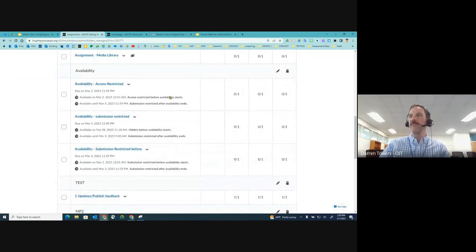You can see I've already set up a few here, and this is what it would look like to you and essentially to your students as well. It would tell them this is the assignment, it's available from these times, and it's access restricted before availability starts. So they would see it, but there would be no access to it. They wouldn't be allowed to click on this, our students. And then after the availability, this assignment would be available, but they wouldn't be allowed to submit to it anymore. It would take away that submission right. In the past, availability was just that you can't see it until the availability date comes, and it's gone when the availability date ends. But now you get to change that a bit.